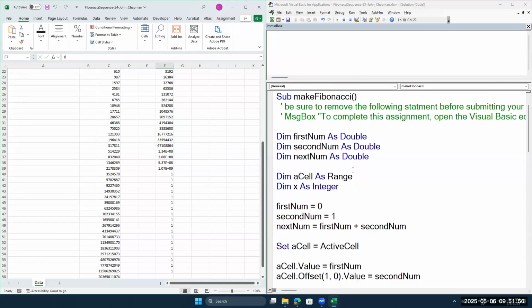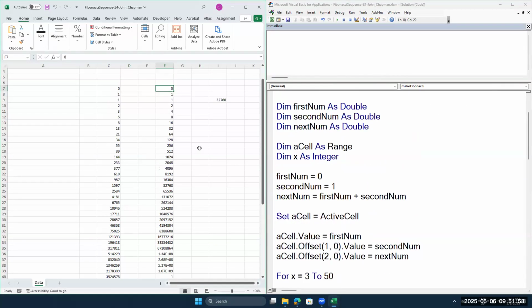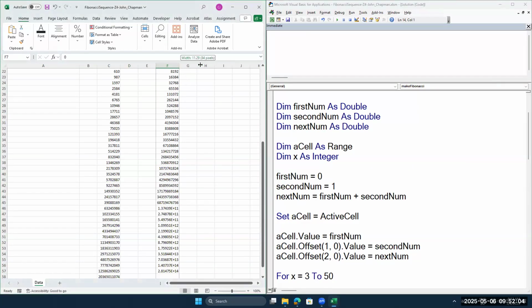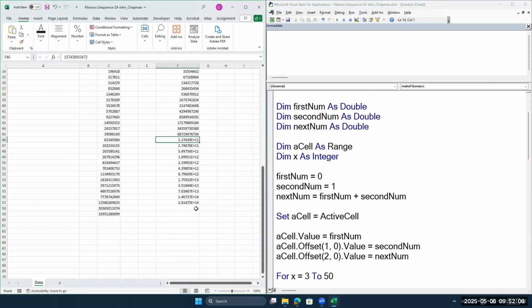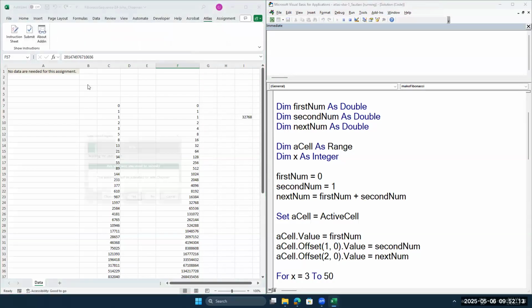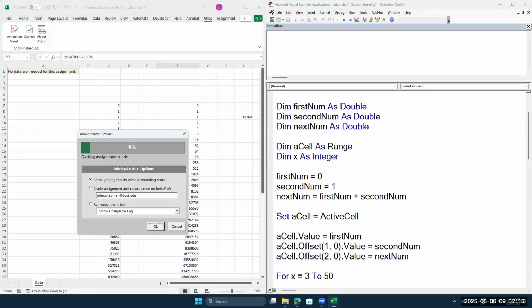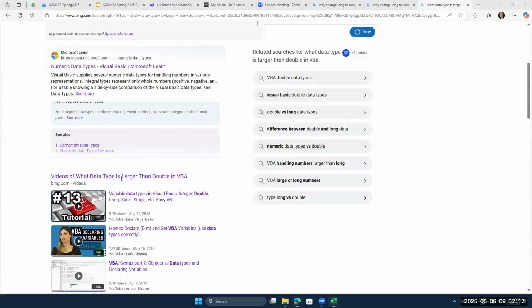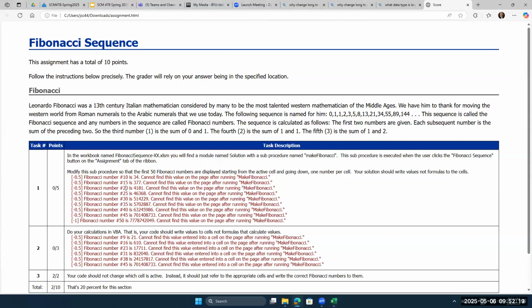Okay, so once I change these to doubles and I run this again, hit F5, and it should work. It goes all the way down to this guy. So now that I'm done with this, I can go up to my atlas and submit. And you guys don't see this window, but I see it. Oh, I still have an error. Dang, what's wrong with that?